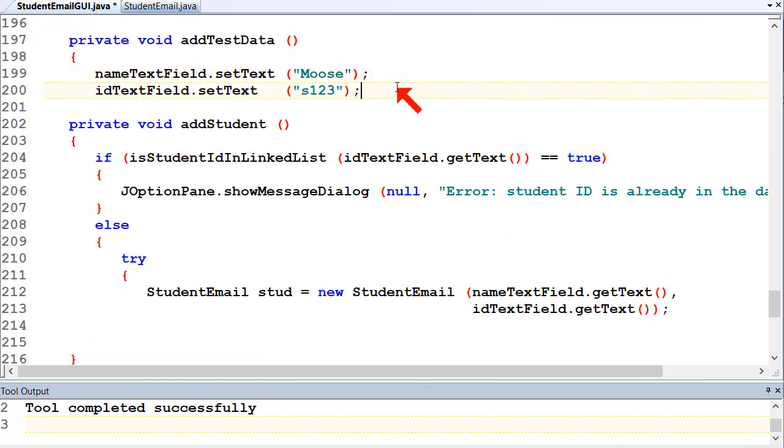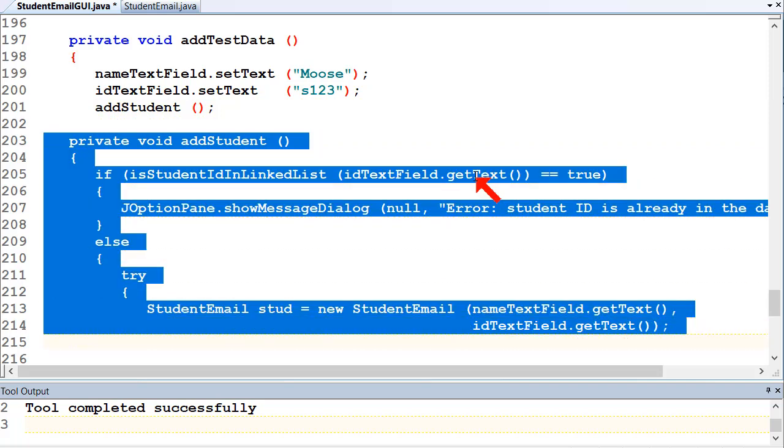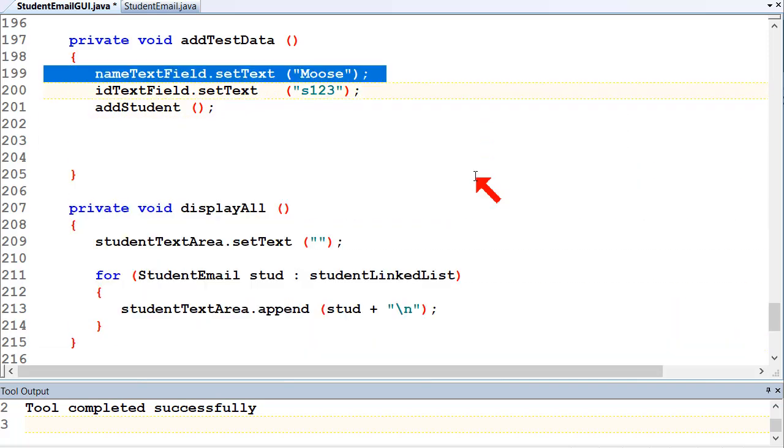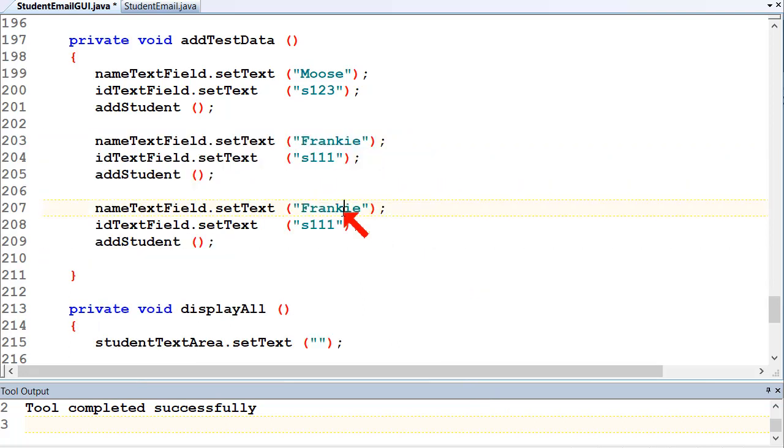So that's some data for Moose, and we want to click the add button, which is just running our add method. And we're not going to check the results because we know our test data is valid. And same for Frankie, and he's S111. And add student. I might do another one as well. And that'll be Bella, and she's S789. And we'll go add student.